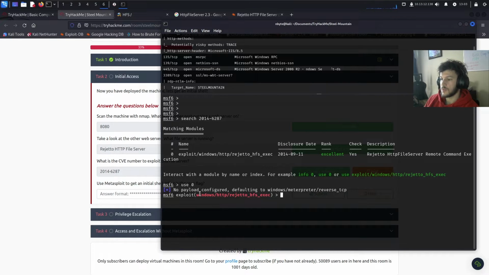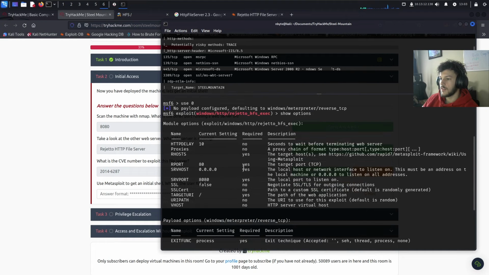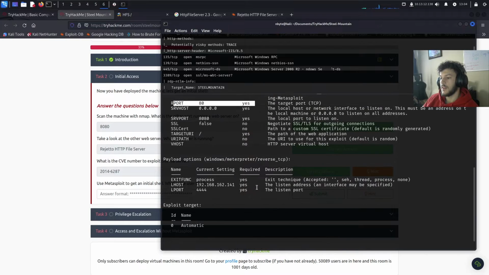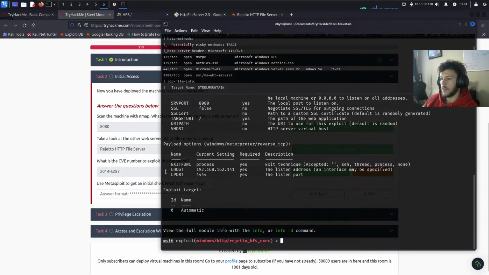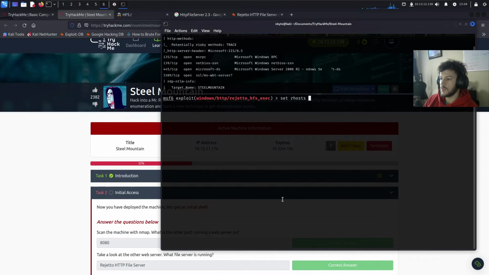No payload is configured, so it's going to default to windows meterpreter reverse TCP. We're okay with that. Let's do show options. Then let's set the RHOST to the target IP, the RPORT to the target port, which will be port 8080, and after that we'll set the LHOST, which will be our local IP, the tun0 adapter IP. We'll set RHOSTS to the IP of the machine, 10.10.31.176. Set the RPORT, which is going to be 8080. That's what HFS is running on.